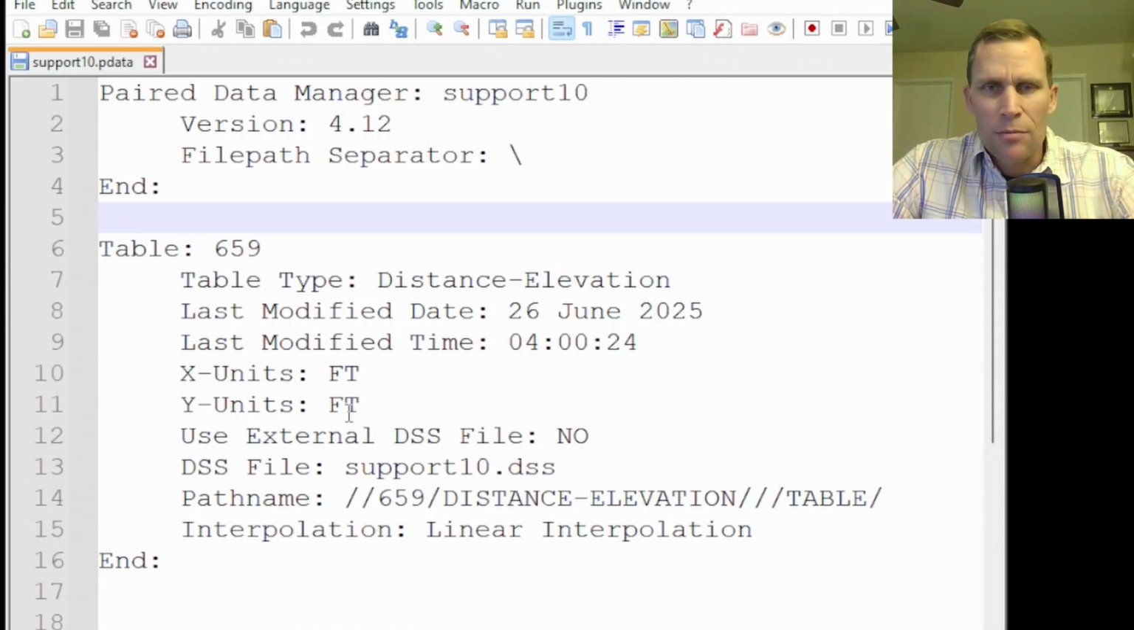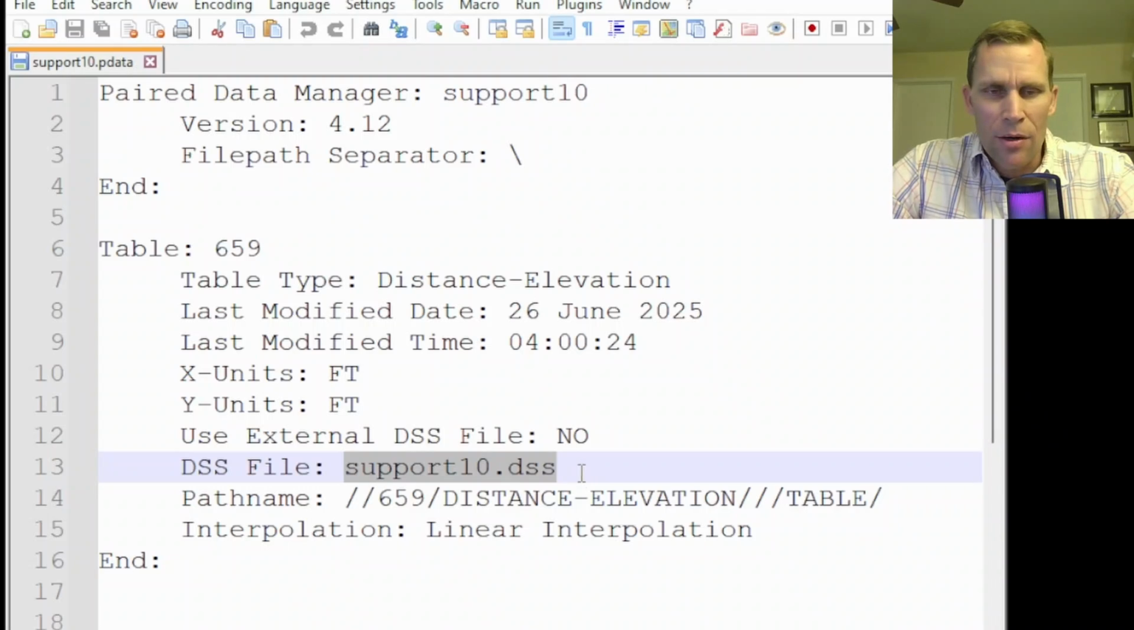And then the units are feet. That's probably because this is defaulted to English units. Use external DSS file. That's probably because I haven't done anything yet. And then the DSS file right here, if we are using it, is defaulted to that DSS file that was created at the same time as the project. And then a path name and then interpolation type. Okay. Let's go ahead and actually add some data and see what happens here.